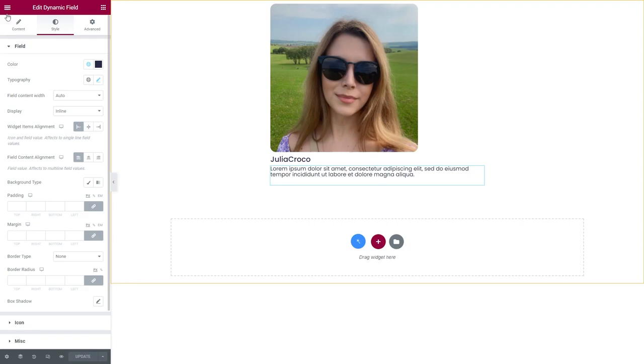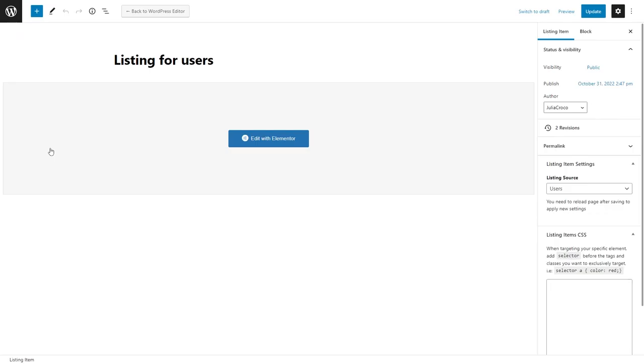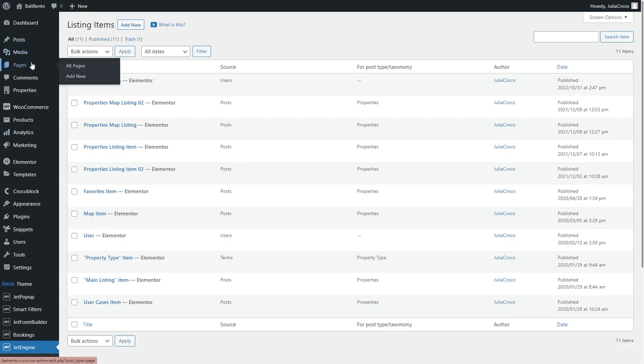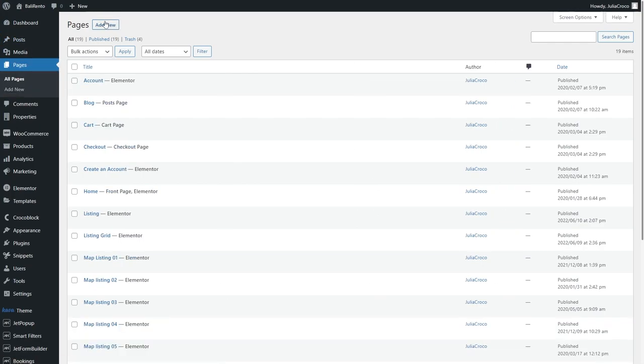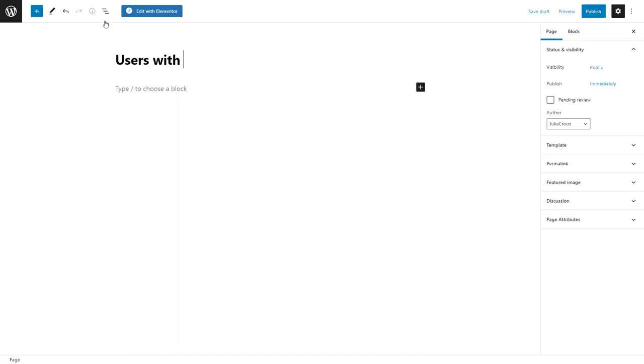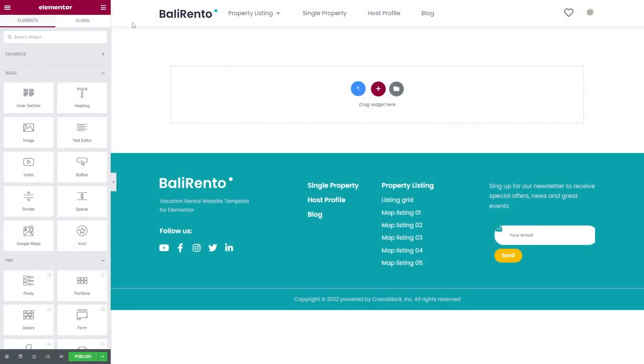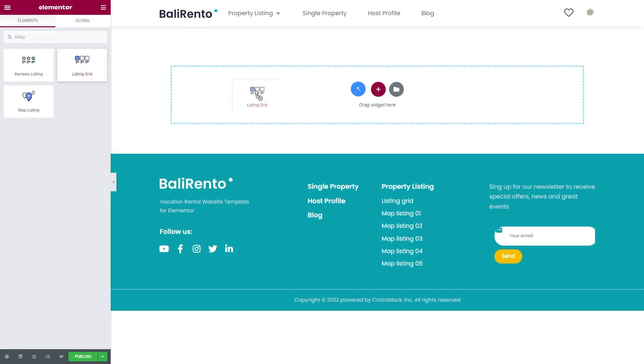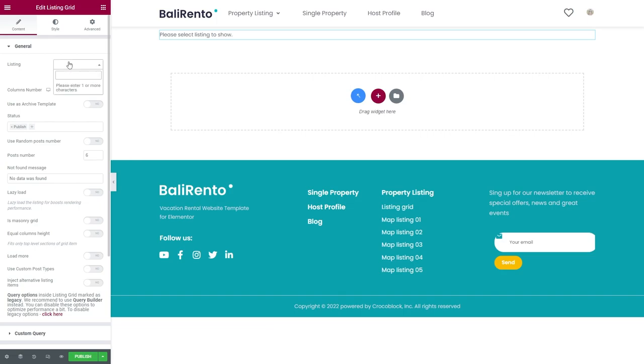Here goes the final step. We need to add the listing to a page. Go to the Pages and edit the one where you want to display users with posts. Drag and drop the listing grid widget and select the needed listing from the drop-down menu.